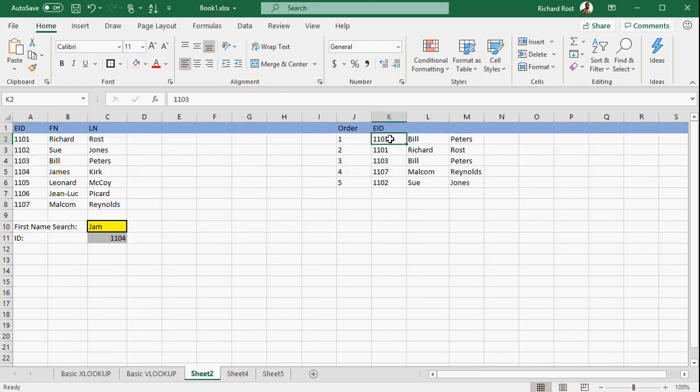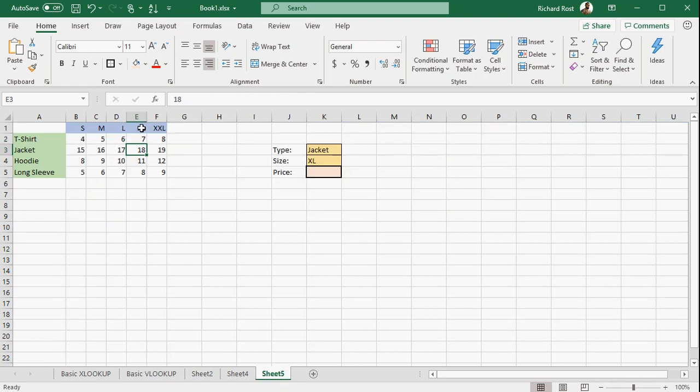We type in an ID here, and it looks up, and it brings back 2 columns. So using that, we can do one lookup that returns an entire column, and then we use a second XLOOKUP to look up that value in the column. All right, and here's what it looks like.